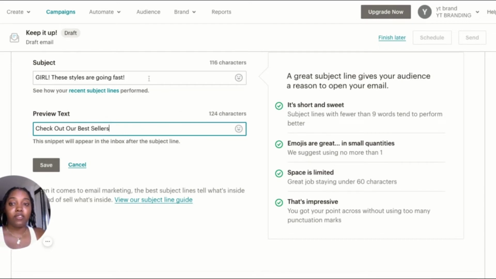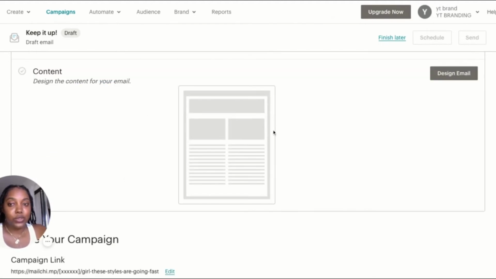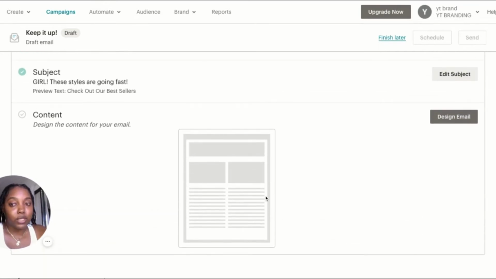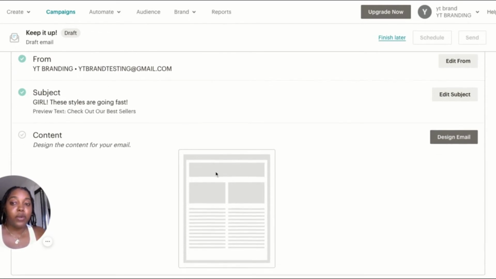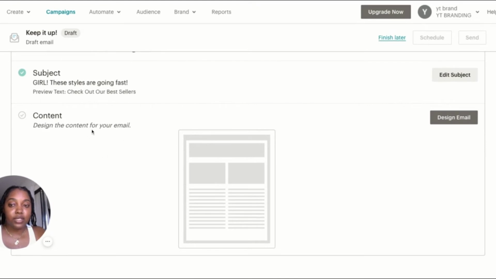So you can put like the fire sign, you can put like the heart or whatever that people really like, and it will entice people to click on your email list. As you can see, it says from YouTube branding, the subject says "Girl, these styles are going fast." The small text says "Check out our best sellers." And where it says content, it says design the content for your email.